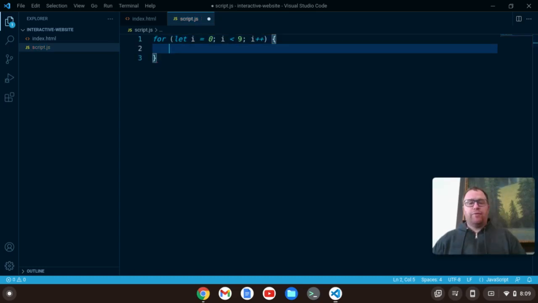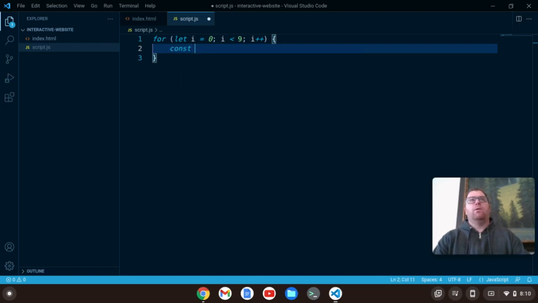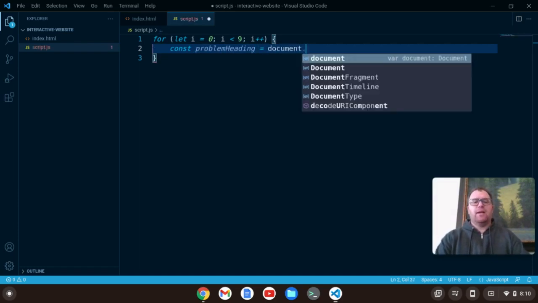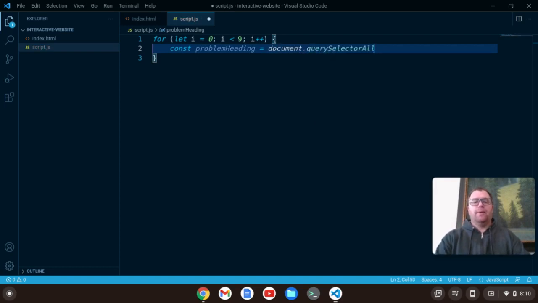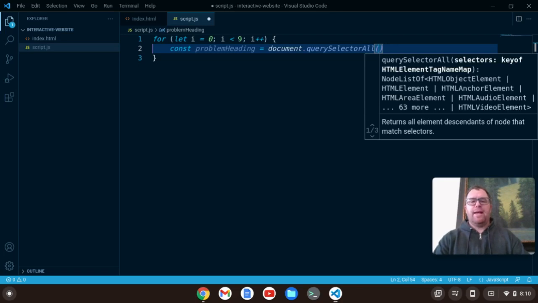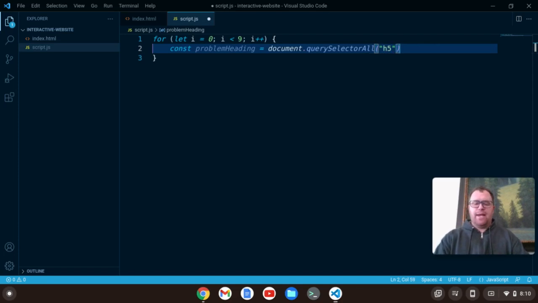Okay, so for that for loop, what I want to do is let's just write in the H5. So I'm going to say const H5, or no, const, we'll call this problemHeading. Let's be a bit more descriptive. We'll do that in camel case. That's going to equal document.querySelectorAll. And then within that, we'll pass in the H5. Now you could also use the class to identify this, and we also want the index of it.